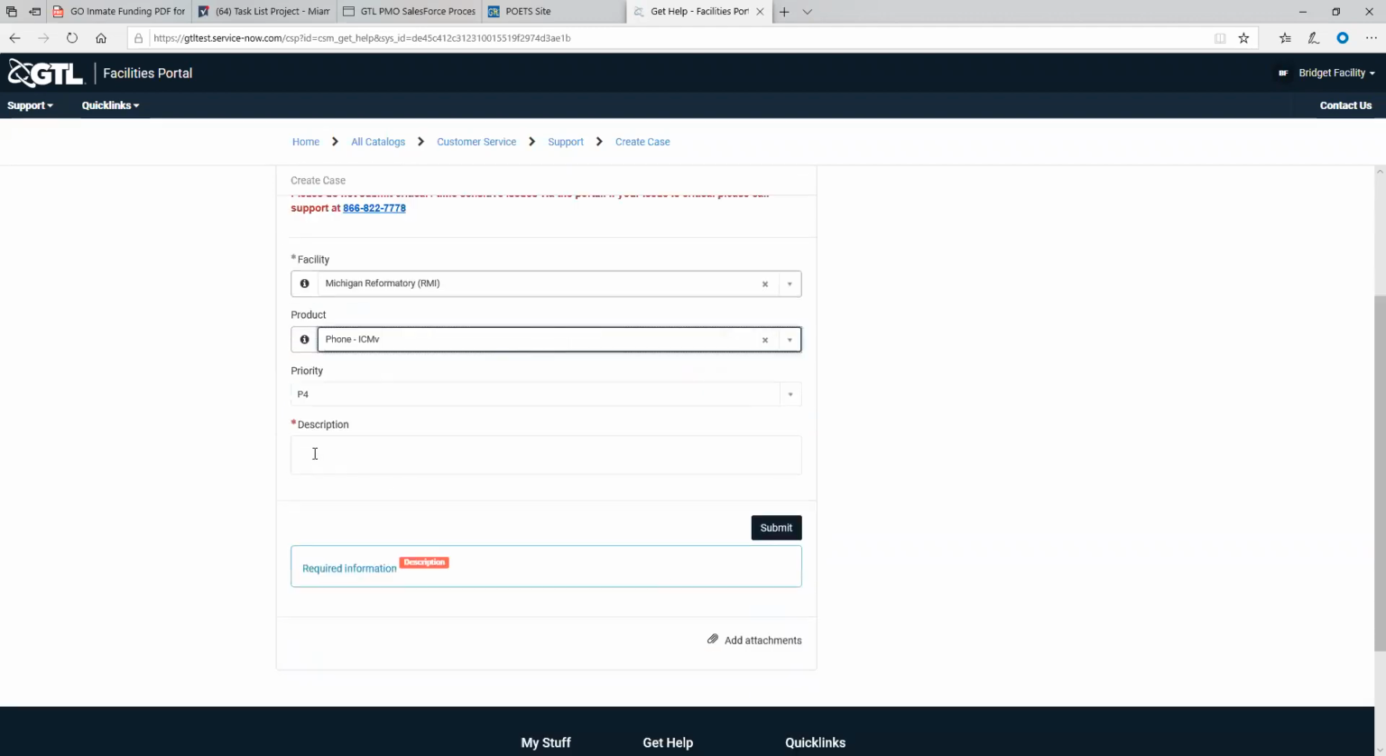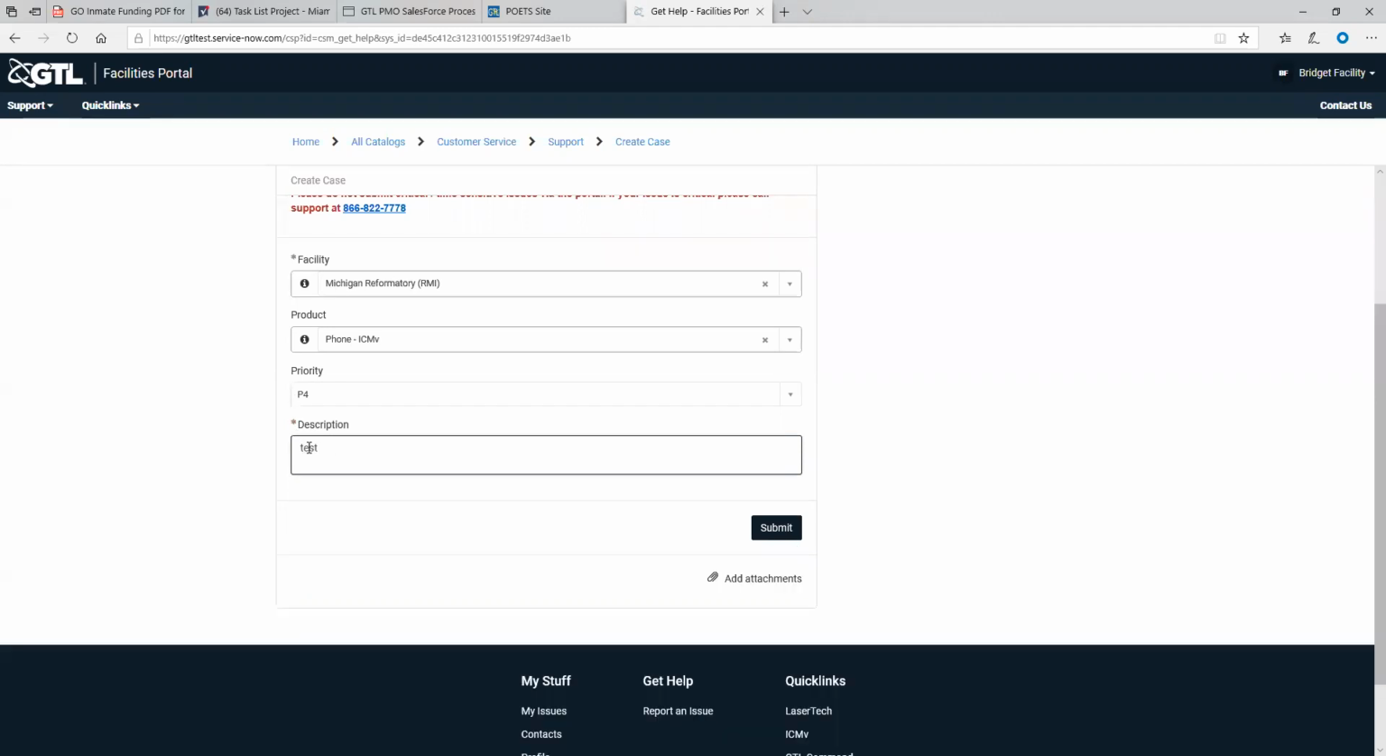Then for a description, you're just going to put in your issue. So if you had a single phone down or multiple phones down, you put that description in. If you notice, we do have the asterisk, which marks mandatory fields. Once we put in the information, it's going to go dark and you know you've completed that.